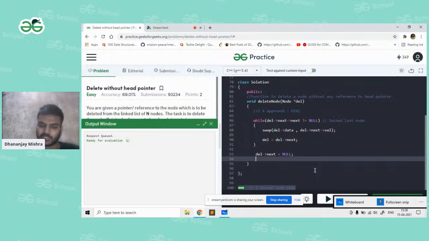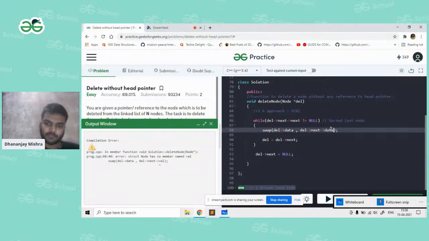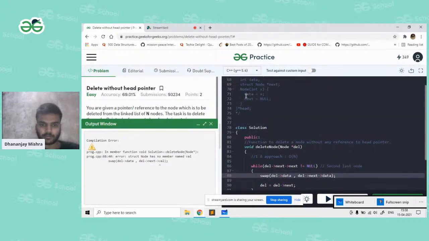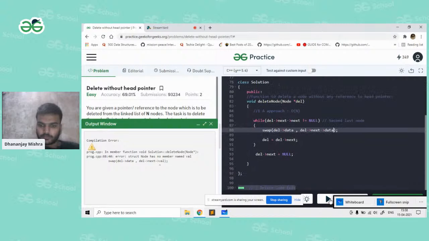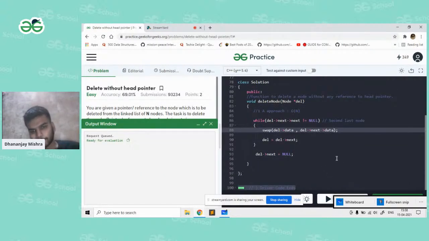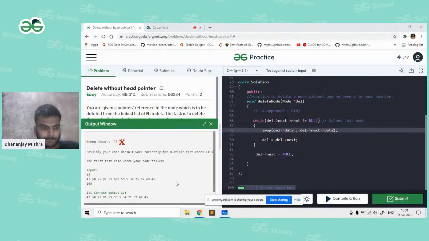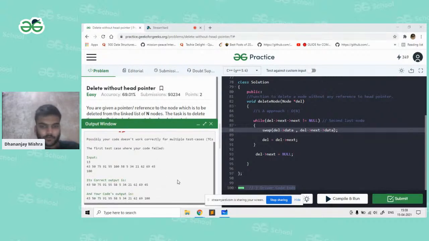It is now compiling to check whether there are any issues or not. Yeah, here the entity is data, right? Data. So I made a typo. I hope this will work now. Let us submit it. So this is giving me a wrong answer. Let us now discuss what went wrong here, right?